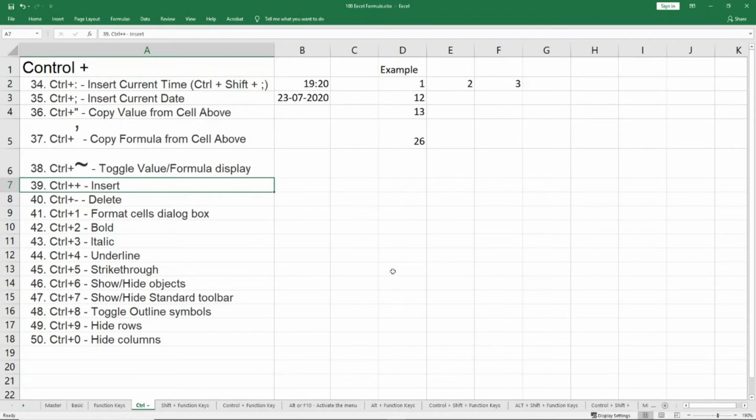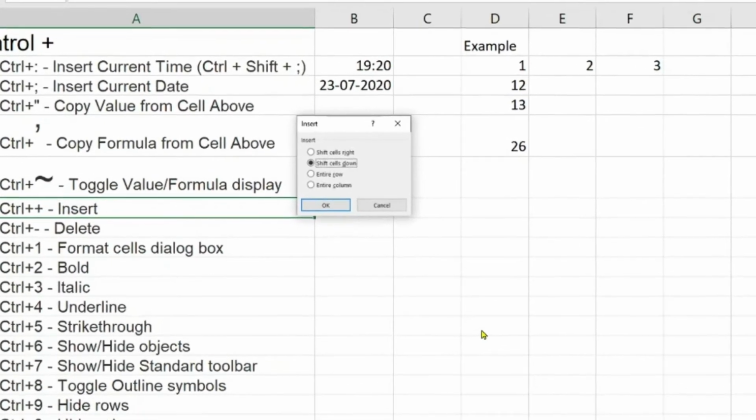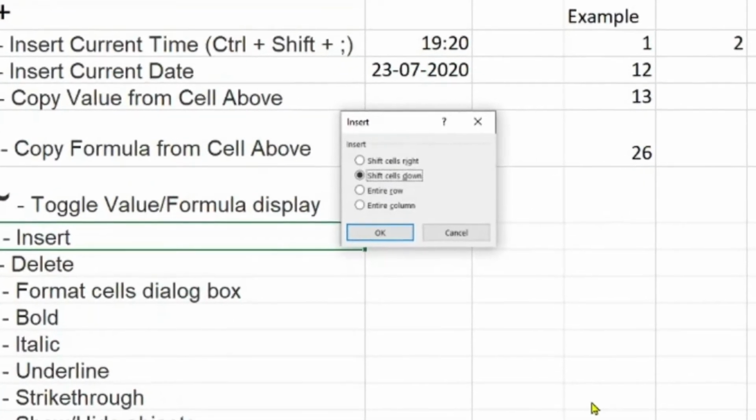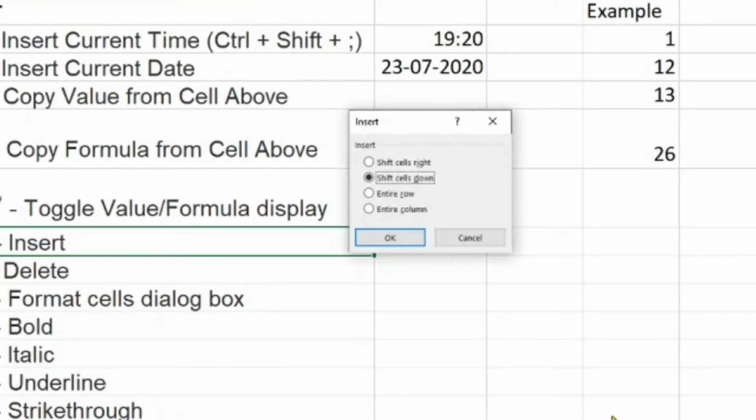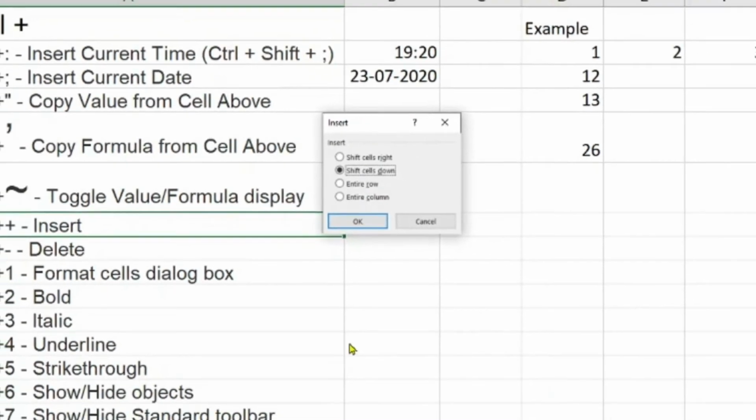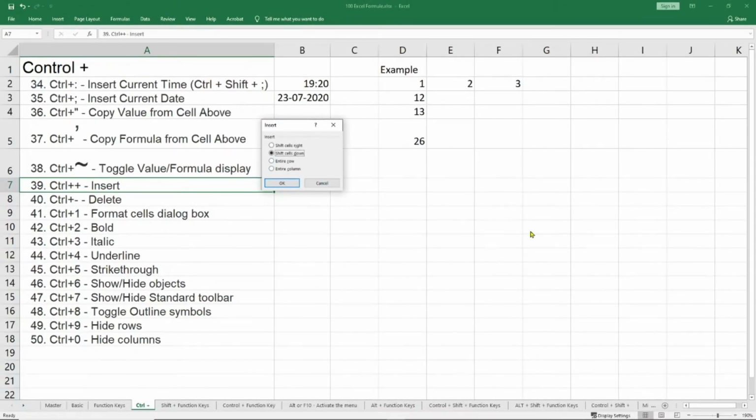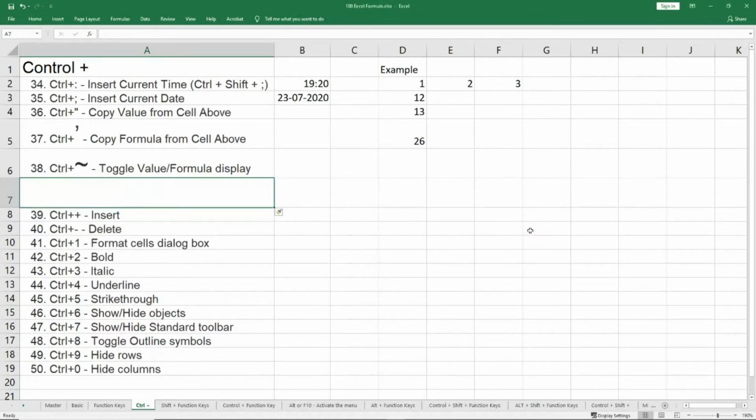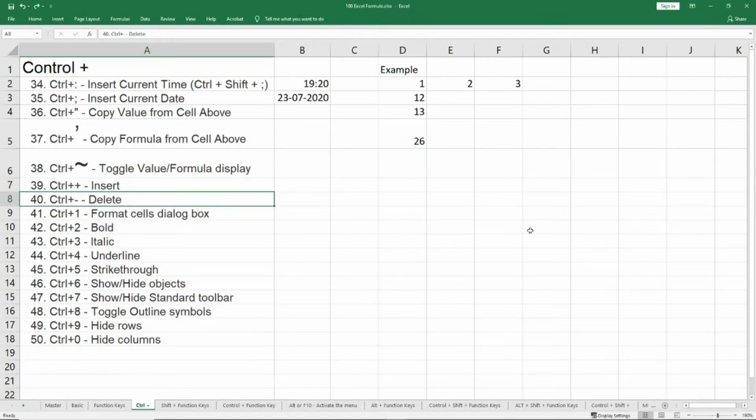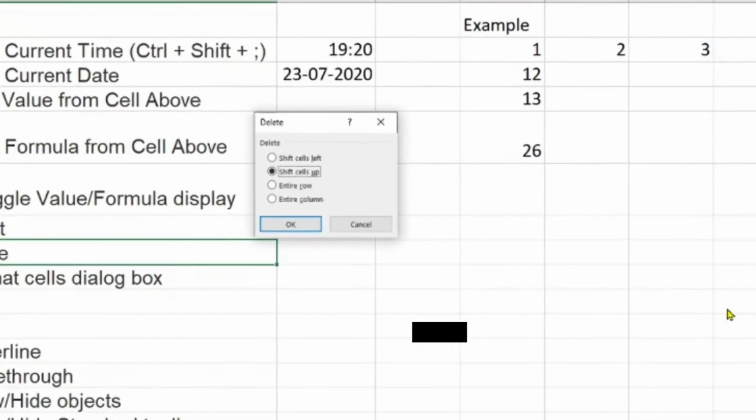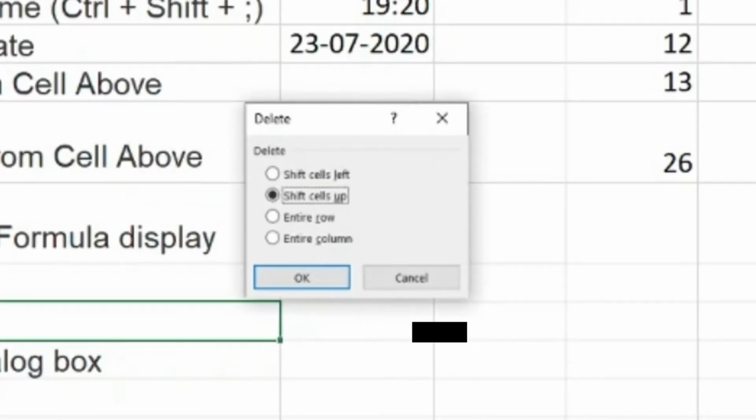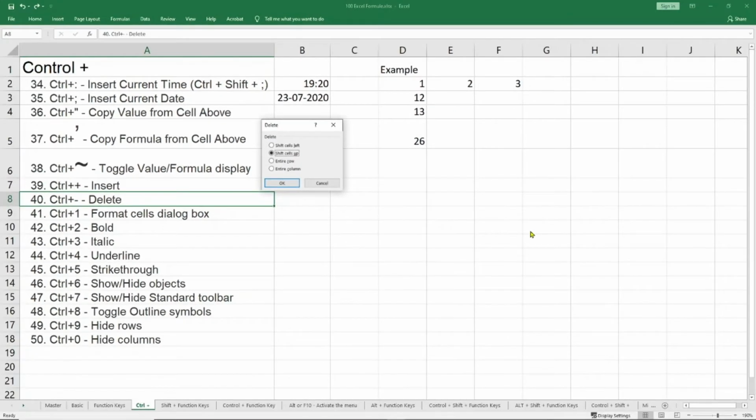Coming to the next shortcut in the list, it is Control plus the plus sign. For plus, basically we need to press Control, Shift and the plus, because that is how we get the plus sign. It gives me the options of shift cells right, shift cells down, insert the entire row or entire column. For example, I want to insert the entire row. I can use the mouse, or I like to use the keyboard. I go down and hit enter. So undo. Control minus gives me the same options, but to delete or remove the cells, the row or the column.